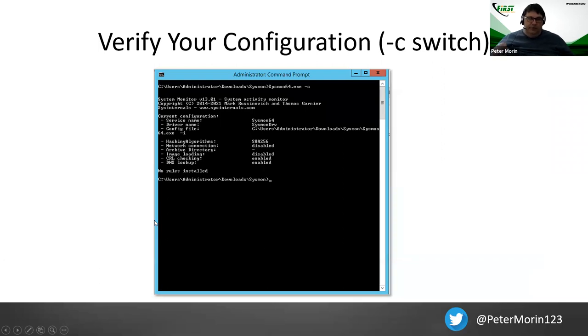Another thing a lot of people don't know is if you use the -c switch on the command line. If you run sysmon or sysmon64.exe -c, it'll actually tell you which items are enabled in Sysmon. So if I ran this, for example, you see the hashing algorithm is SHA256. I'm not logging network connections. I am not logging image loading. And I am logging DNS lookup, for example. And there's no specific rules loaded. So a person was asking what the default was earlier. Well, there's your default right there.